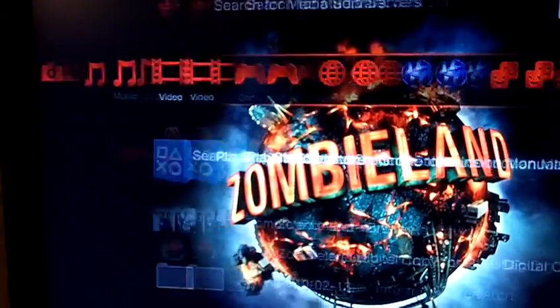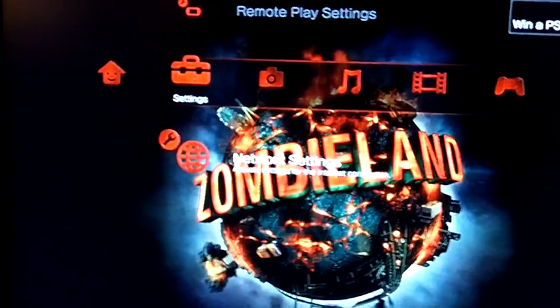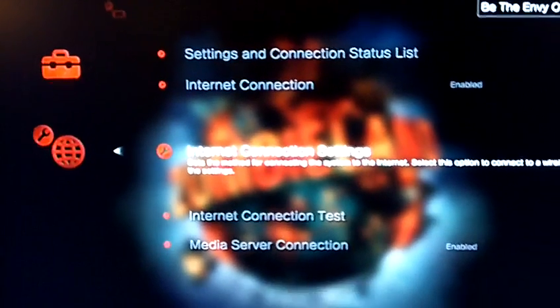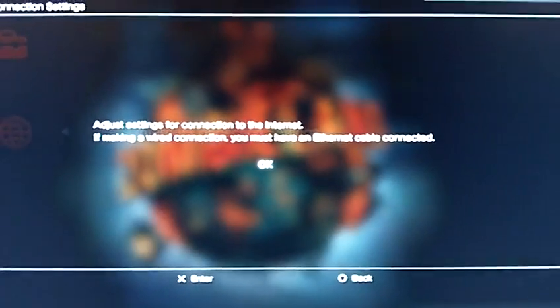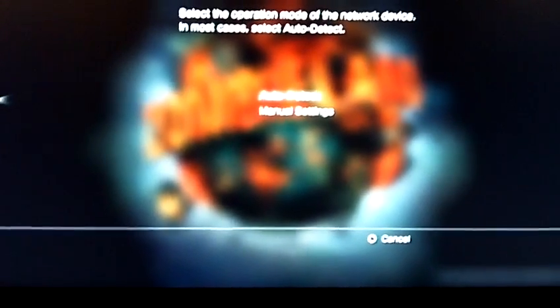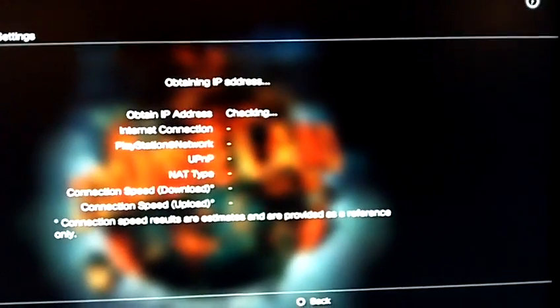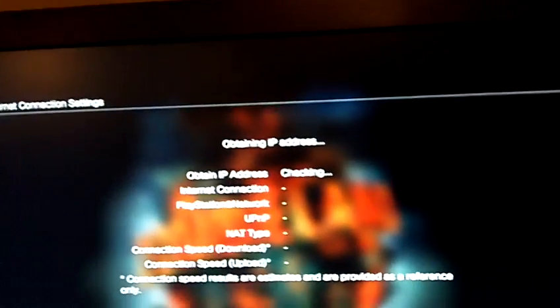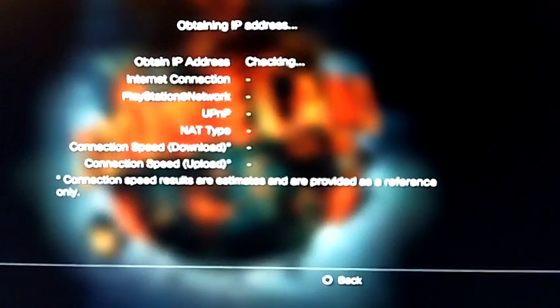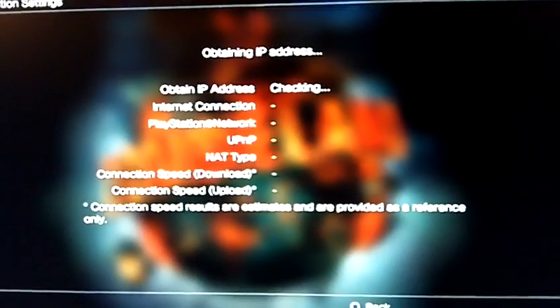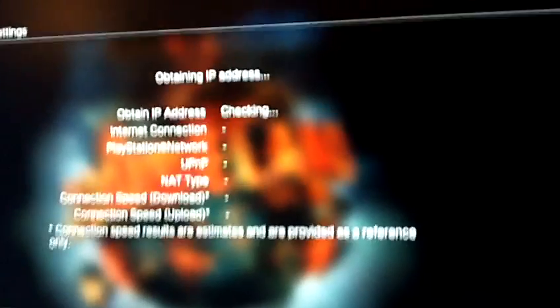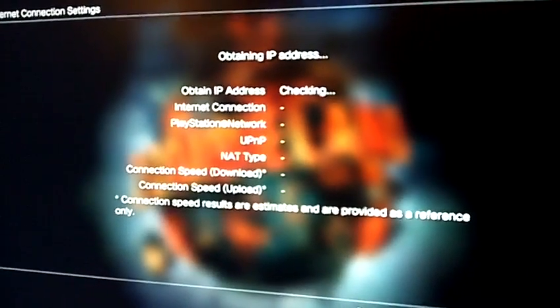Let's see, so I'm going to try to do two things at once. Here I have my menu. Go to network settings. Sorry if you can't see that. Internet connection settings. It's going to say some mumbo jumbo. You're going to want to go to custom, wired, and auto detect and say yes, yes, yes, and so on. Do you want to test a connection? Say yes. Hopefully it works the first time around when you guys do it. This might take a minute or two, depending on where you're at, I guess. God, it takes forever.